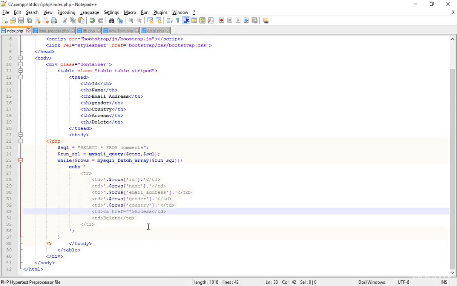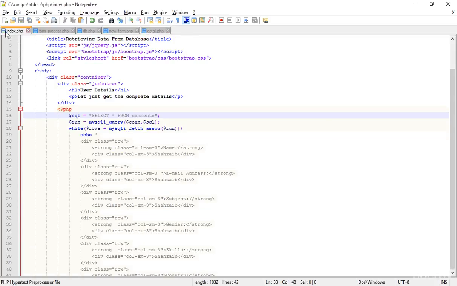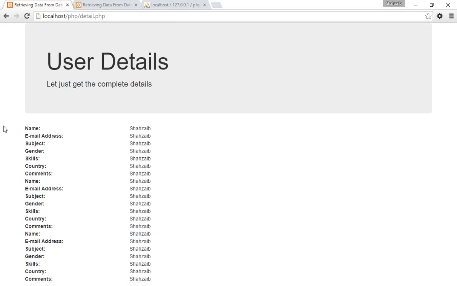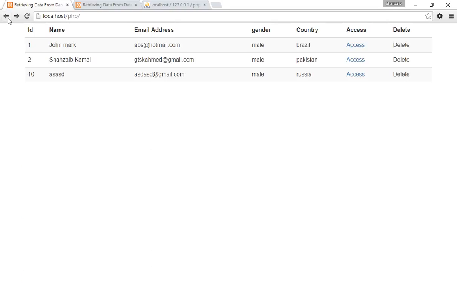By the way, this is the a tag starting and here the a tag is ending, and the page must be detail.php. Simple. This is the page I just linked up. When I refresh that, I get this. Now this is the anchor tag. When I click on access, I get the detail.php and all the things are the same. I just linked up the page.